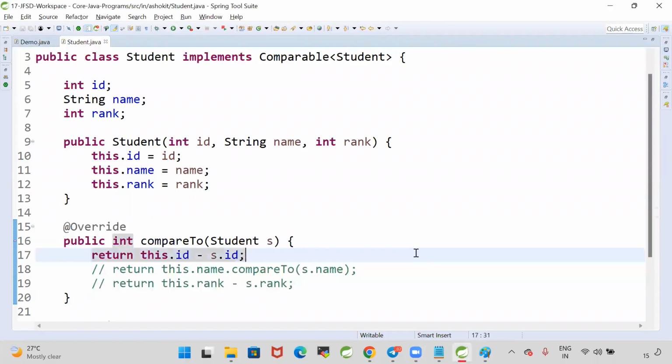Currently, my student objects are sorted by using IDs. Now, I want to do the sorting by using name. Without modifying the student class, can I do that? No.